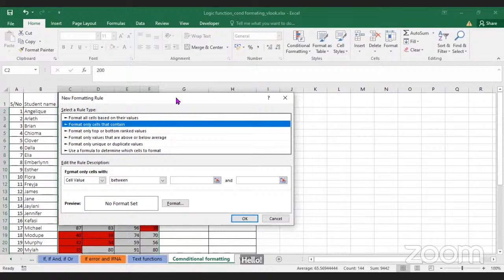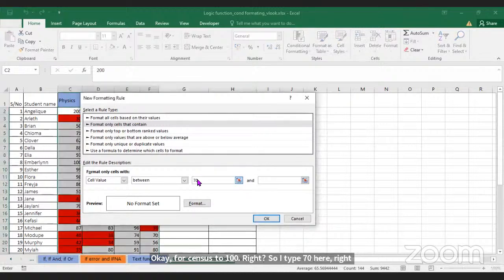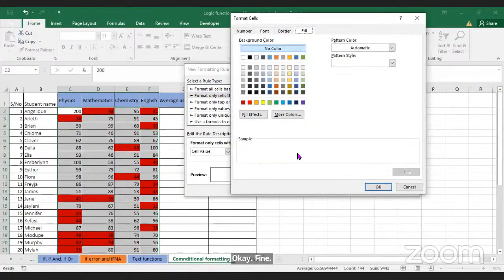Jennifer, you might click on the range from 70 to maybe 100 or thereabout. Okay, from 70 to 100. So I type 70 here, right? Yes, then 100. What do I do next? You go and pick the color. Click on that format to select the color. Here? No, format, down. Okay, format. Exactly.